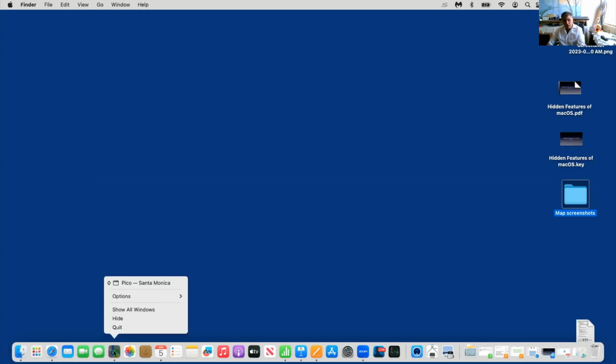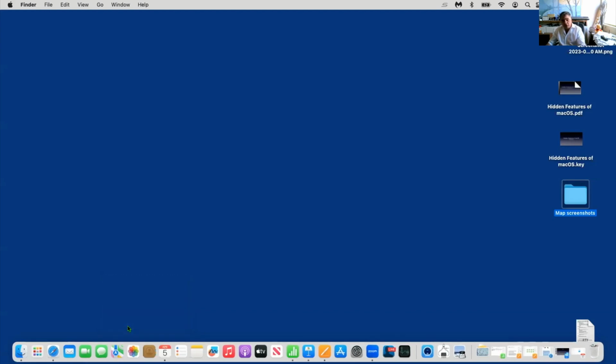If I click on Maps and I hold it, so I'm holding it down with the clicker, and now I get my other hand and use our old friend, the Option key, watch what happens to the word Quit. It turns into Force Quit. So if you needed to pull the plug on it, I could do this and it would force quit. It's really quite nice to be able to do that.